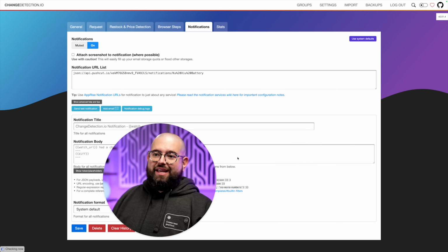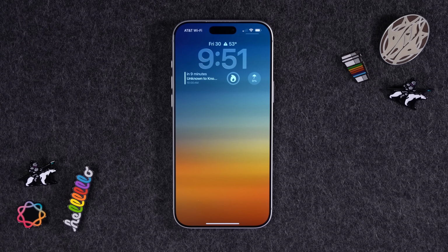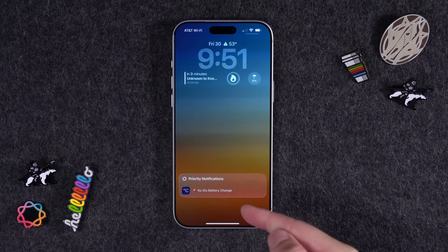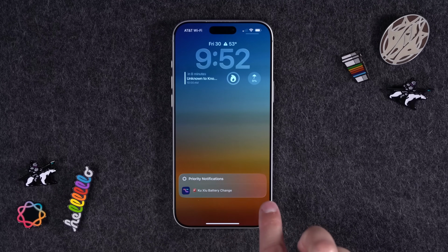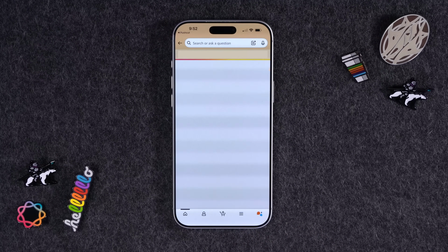I'll go back to that notifications tab. And then when I click send test notification, I should see that notification on my iPhone. I'll go here to my lock screen so we can see it come in. I click test notification, and there it is. The Pushcut notification came right in, tells me there's a battery change. And if I tap this, it should load that product in Amazon. And sure enough, it did.